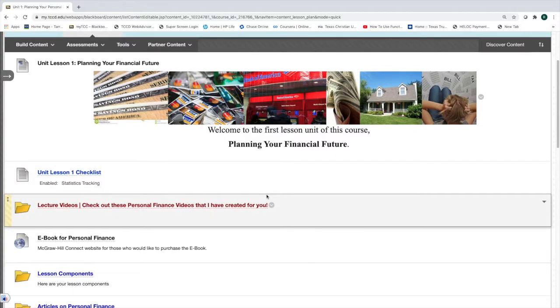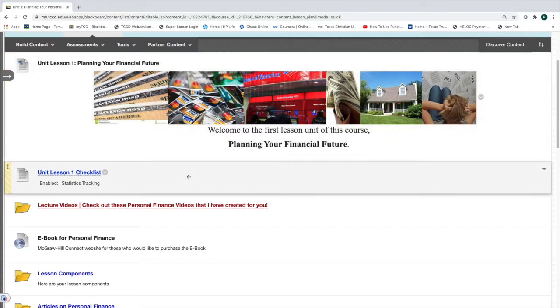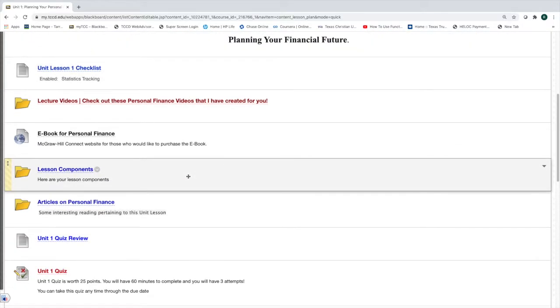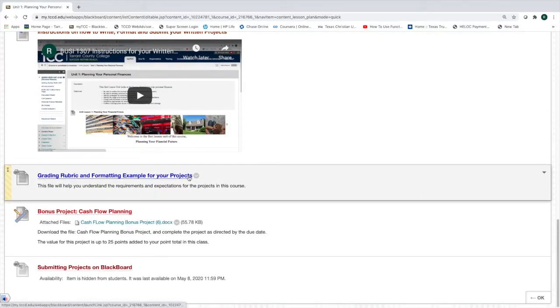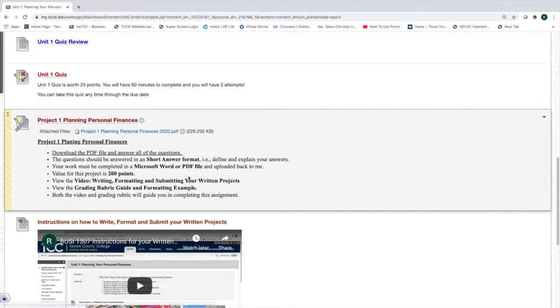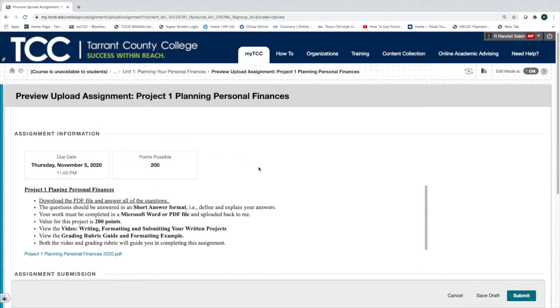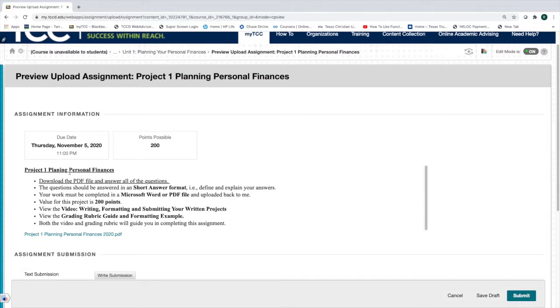So, as we go here in Unit Lesson 1, we scroll down. Make sure you always scroll down and see every possible thing on the page. But here it is, Project 1. So we're clicking this, and this tells us our due date, which correlates to the grading, to the course organizer. Due Thursday, November 5th. Possible points, 200. Okay. Here are some quick instructions.